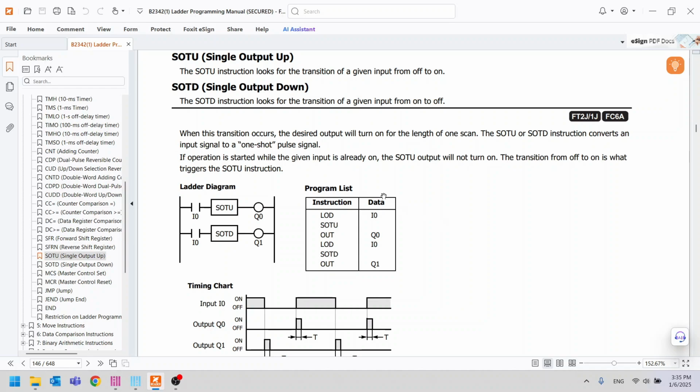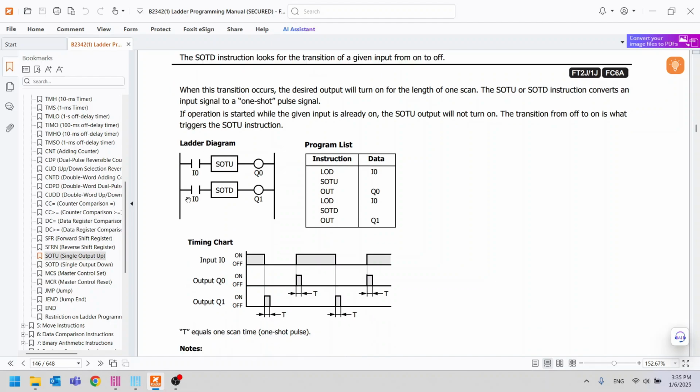The next part I'd like to introduce is SOTU and SOTD, which stand for single output up and single output down. This is a command that makes the output from the previous instruction turn on for only a single pulse. For example, when we turn on I0, it will trigger Q0 to turn on for just one pulse. In other words, it stays on for only one scan cycle of the PLC.